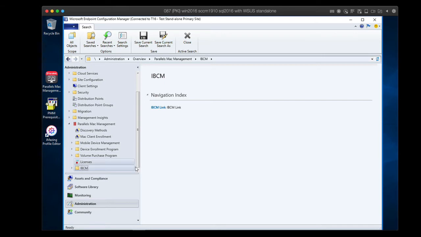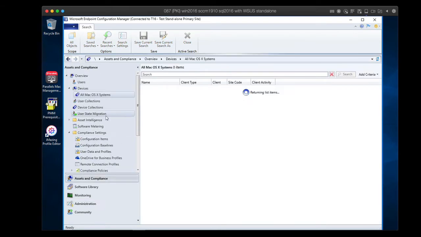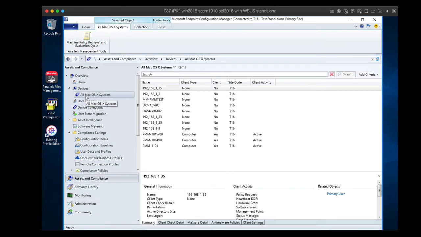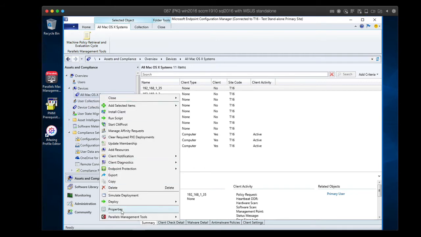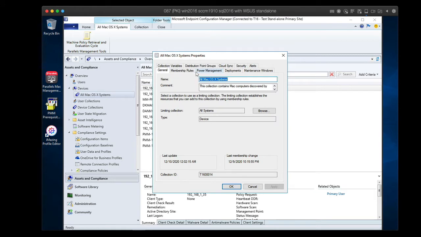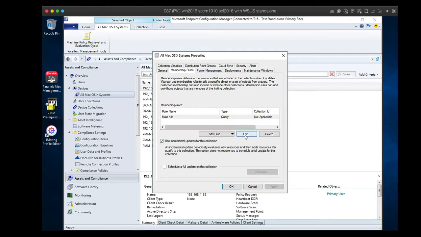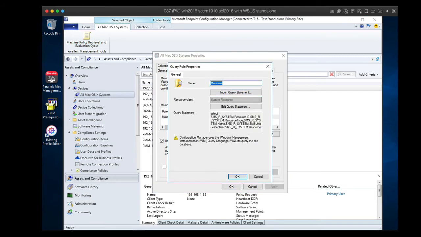All right, back into Configuration Manager. I think that's it. Let's go into Assets and Compliance. Got an all Mac OS X systems collection here, and that was built out during the install of Parallels Mac Management. And if we head on over here to Rules, we'll take a look at our query statement and see that we are using SQL, right?